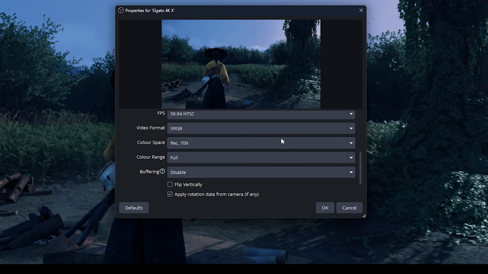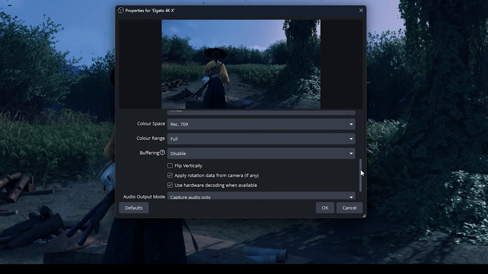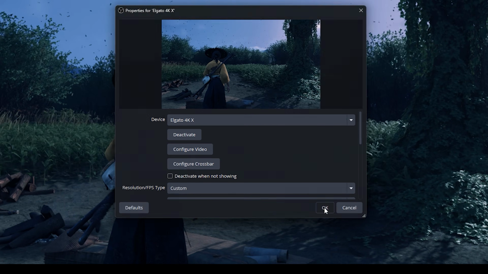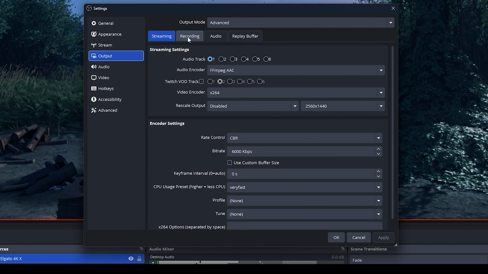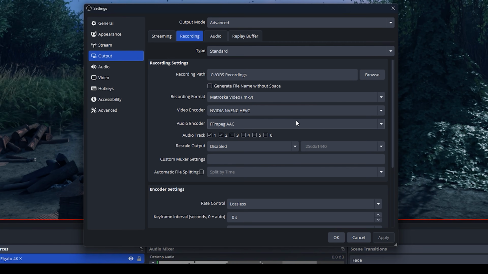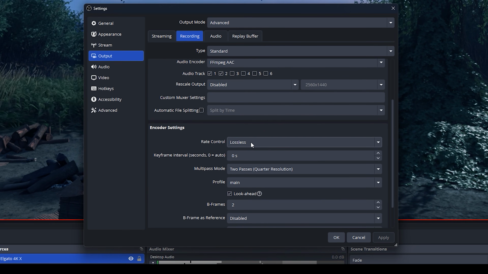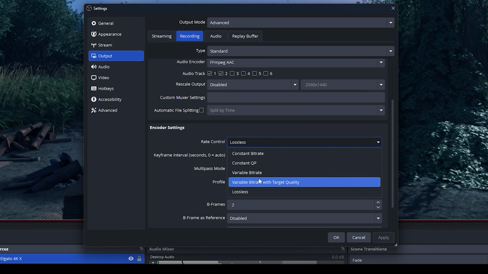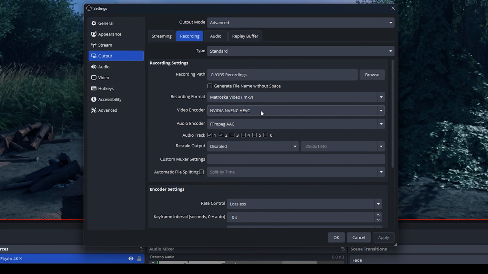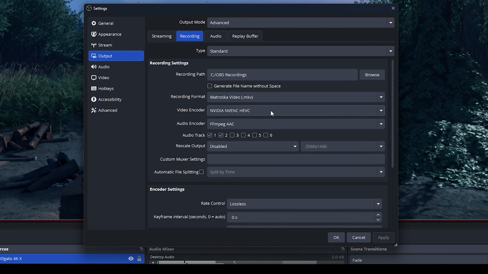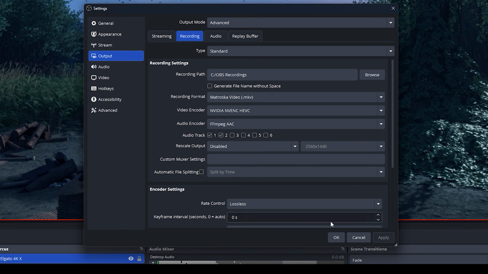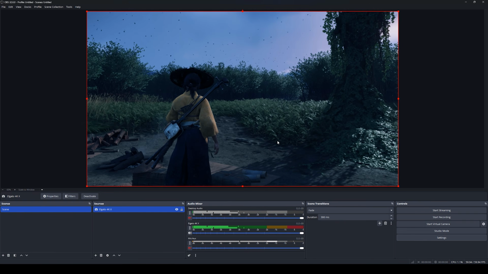Video format is XRGB. I'm recording in Rec 709 color space, color range full, whatever. All right, so that's the settings for the capture card. And then for my recording settings, the reason why I'm showing OBS is because it actually has a profile here called lossless, right, for rate control. So I just select lossless there, and it is NVIDIA RTX 5080 that I've got in this machine. So I'm just using NVENC. And that's pretty much it, right?